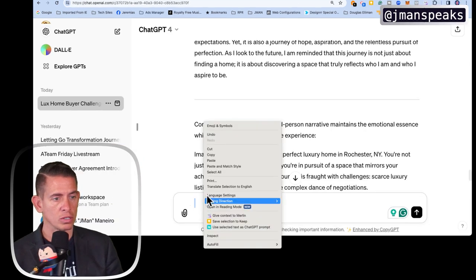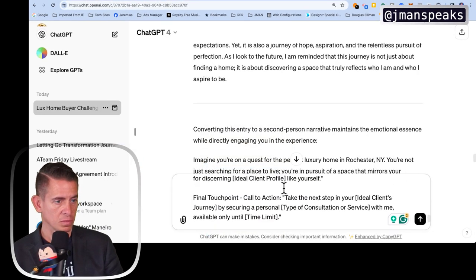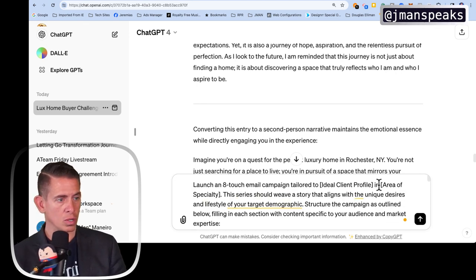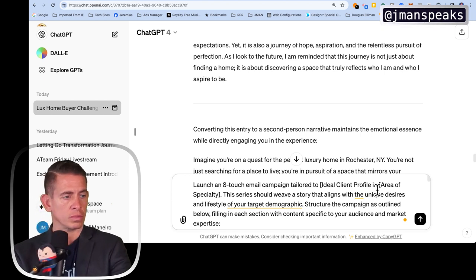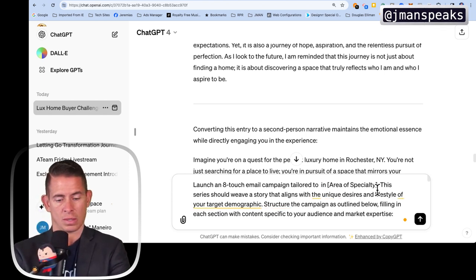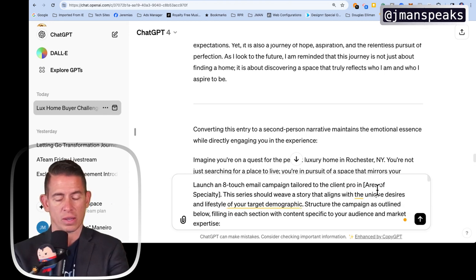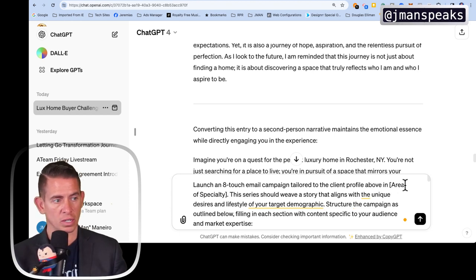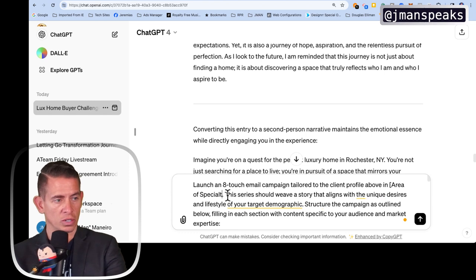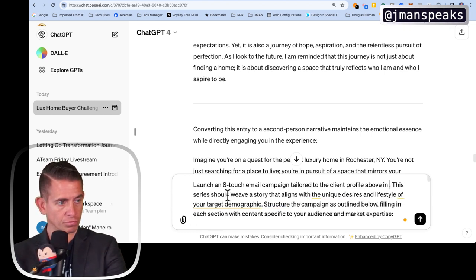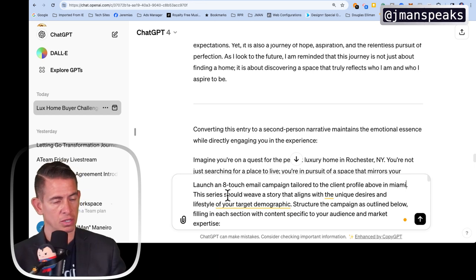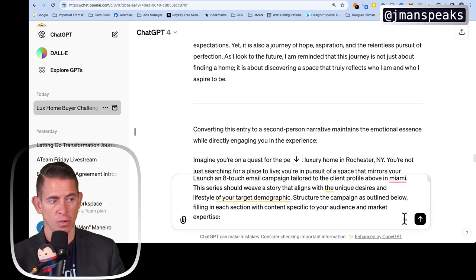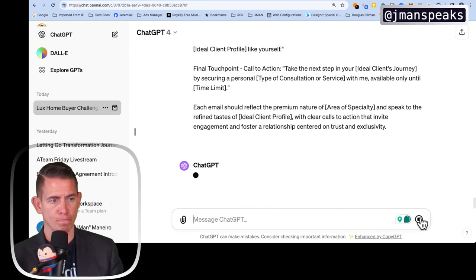We're going to go back over here and say, tailor to the client profile above, because you've already done it in that chat. You have to make sure that you're doing it in the same chat in Miami. This series should weave a story that aligns with the unique desires and targets of the structure of the campaign outlined below. Okay, now watch this. Send message.